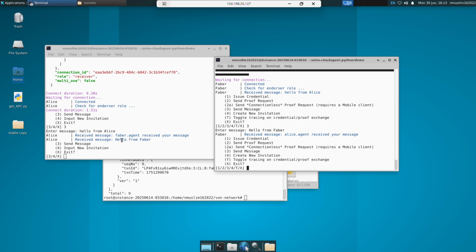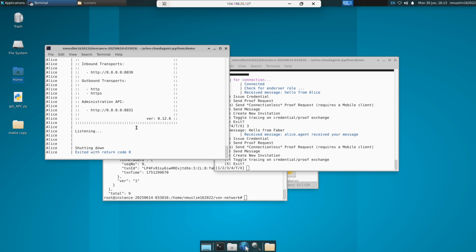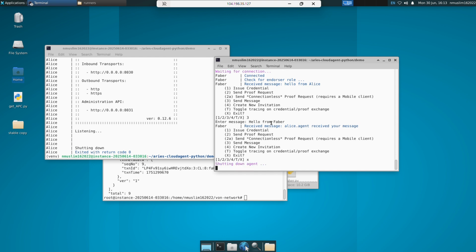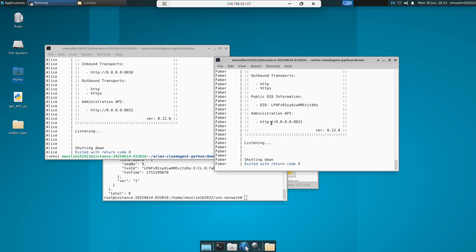And it also received this message, hello from Faber. So this code is actually working. So I can now exit this thing, and here also exit this thing, right? So in this case the communication is actually working, but I want to understand step by step how things are progressing.